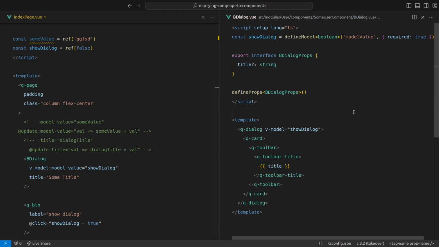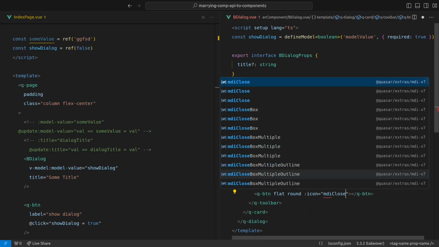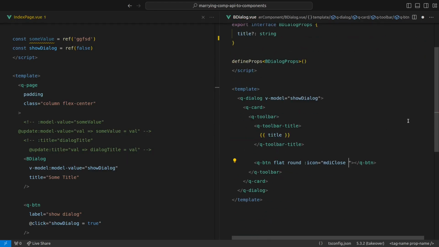So do you understand why I did that? The reason we're using props here is because the dialogue would not be responsible for changing the title. It doesn't make sense for a dialogue to know how to change its title. But it does make sense for it to know how to close itself. So now what we can do, by the way, is we can say q-button here, and I'm going to make it flat, round, icon is equal to MDI close. And by the way, when you click on that, show dialog is equal to false.